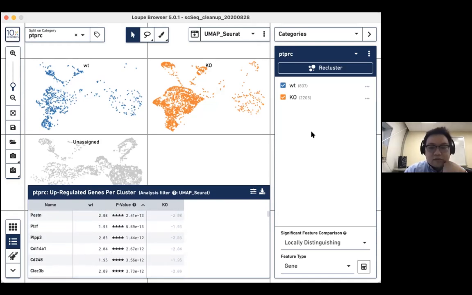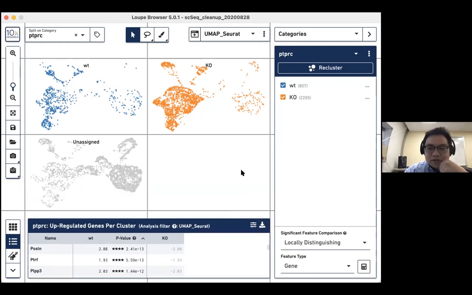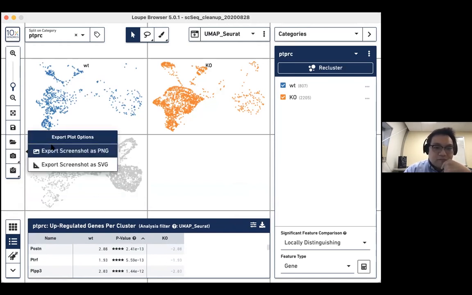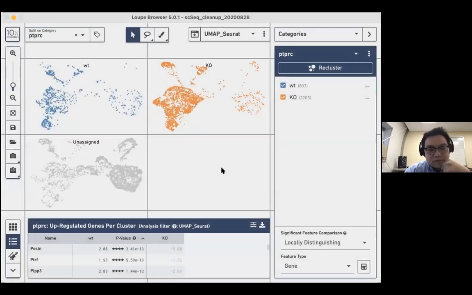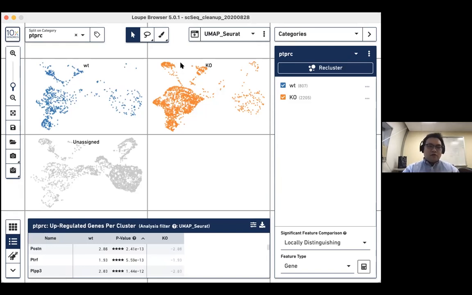So as your research needs, you can make as many subsets as you want and make some analysis, take pictures, and save the pictures for your publication. That's what I want to explain more about the Loupe browser.